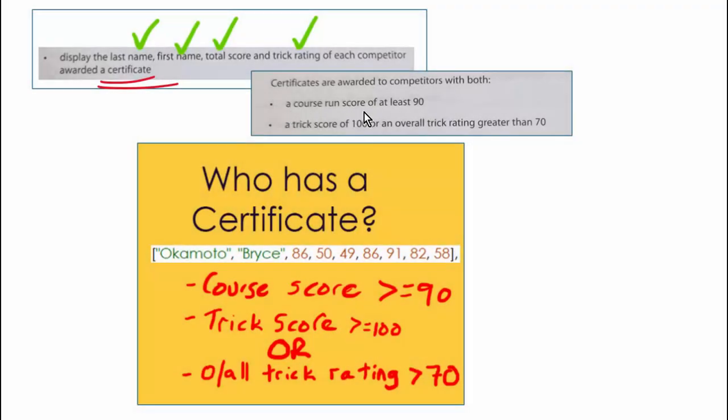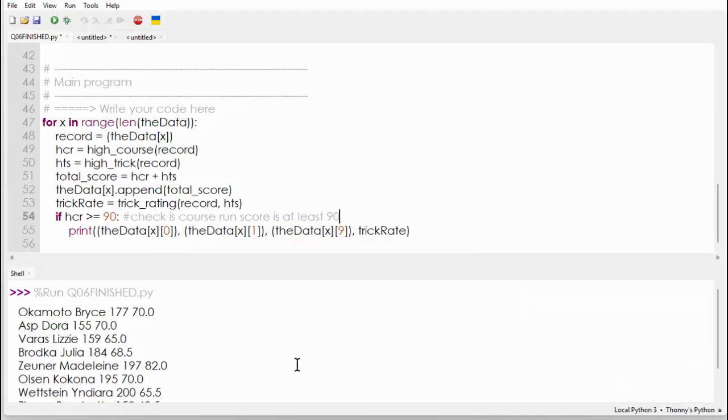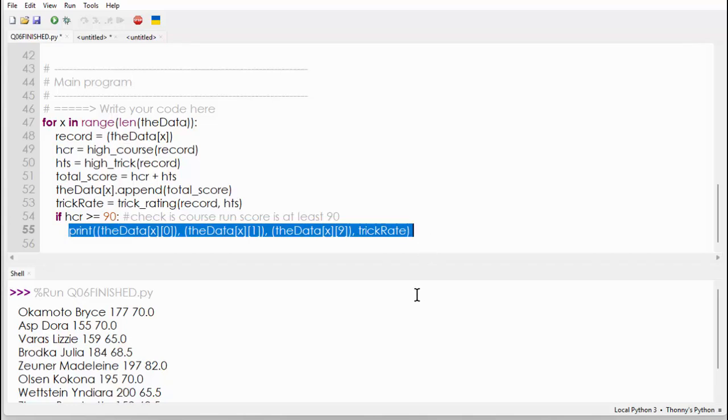So our first criteria for a certificate was the course run score had to be at least 90. So that's what I've done here. In the main program, in the for loop, if the highest course run score is greater than or equal to 90, it will run this print statement.